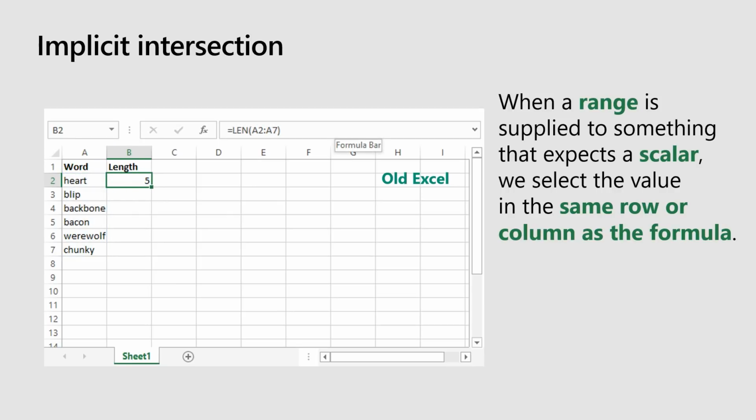If I enter that exact same formula, character for character the same, and I hit enter down here, it gives me 8. Why the difference? Well, the difference is implicit intersection. The LEN function expects one thing. It's defined as accepting one thing, but we've gone and provided it with multiple. We provide it with a range.